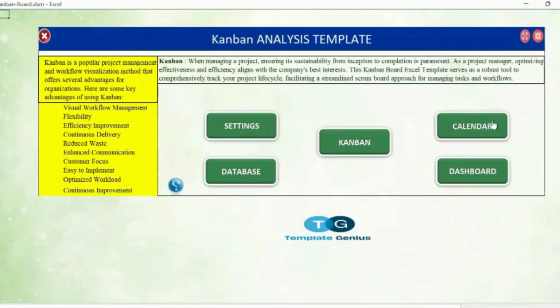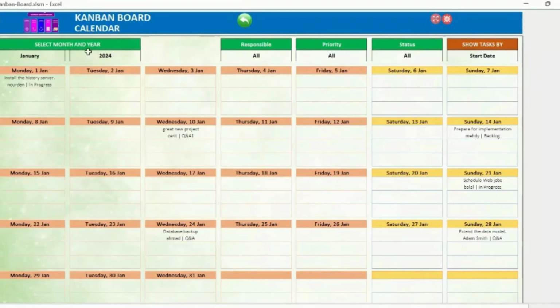In the section Calendar, you view all tasks on a monthly or yearly basis, filtered by responsibility, priority, and status.